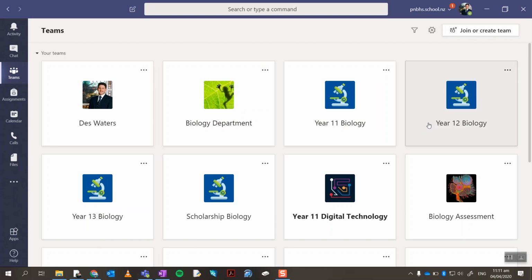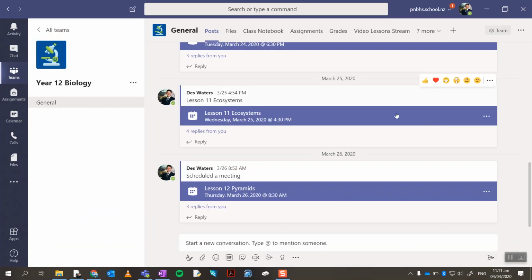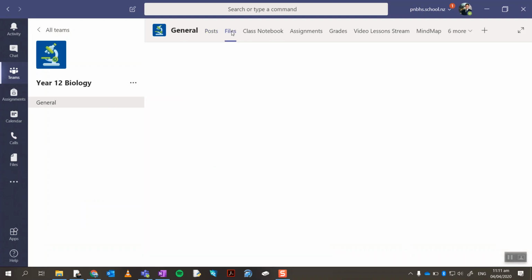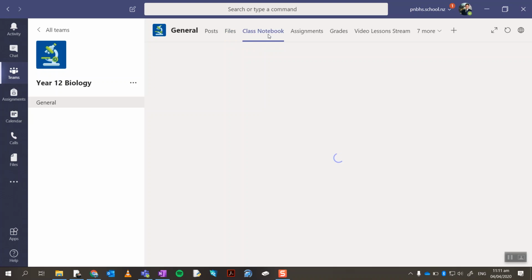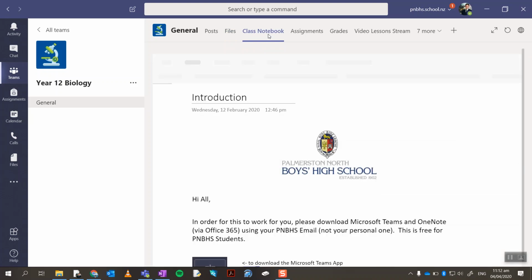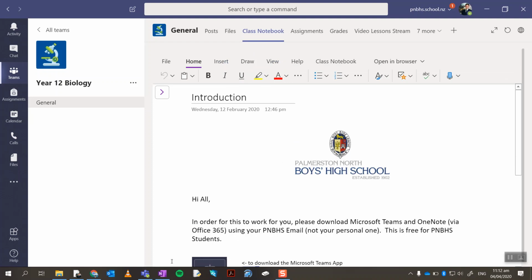If I select one of my teams, my Year 12 Biology for example, what you will see in here is I'll have posts from my teacher, I'll have files that they may have given me for the class, and I will have a class notebook. Class notebook is just another name for OneNote. Alright, and instead of looking at it like this, we can actually make this come into OneNote on our computer down the bottom as well on our taskbar, and I'll show you how to do that as well right now.